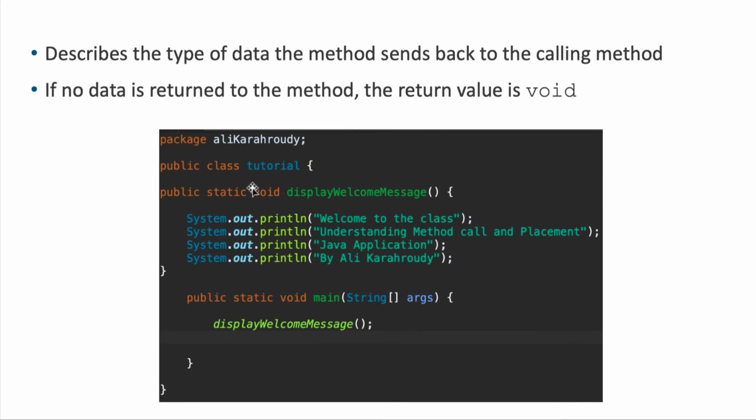Now let's discuss the return type. A return type describes the type of data the method sends back to its calling methods. Not all methods return a value to their calling methods. A method that returns no data has a return type of void, as you can see over here. Remember, within this method we never returned any data back to the caller, and therefore this is void. Other methods that you will see later have different return types. The phrase void method and method of type void both refer to a method that has a void return type.